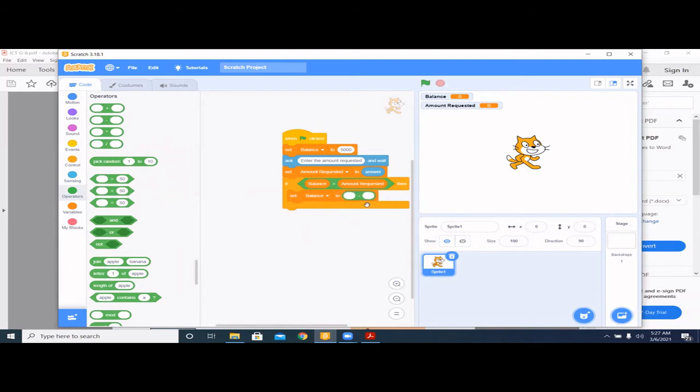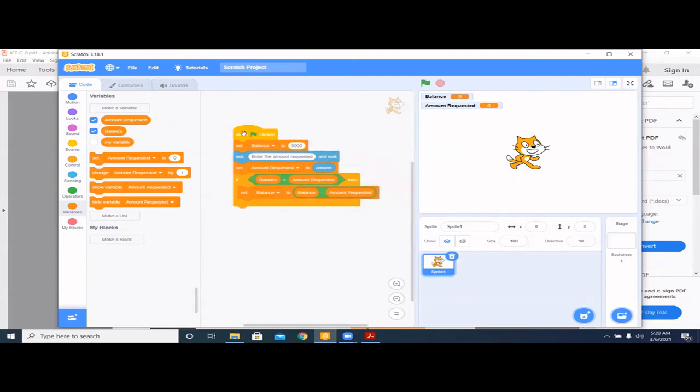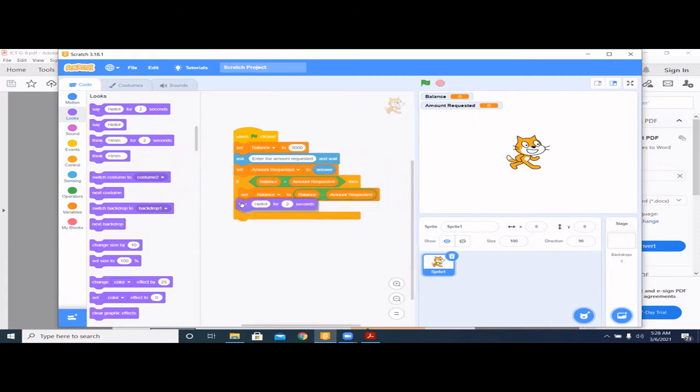So your new balance will be equal to the difference between balance, sorry. So you take this and see, now only you have to put balance minus amount requested. So this is your new balance. Okay. And then you print something, right? Then you print like this.